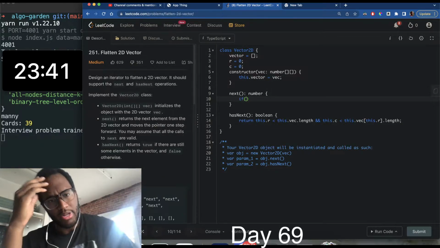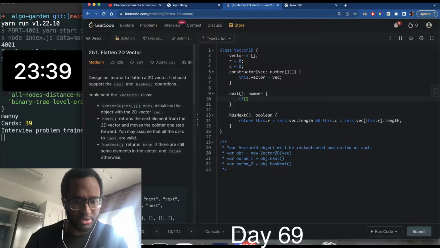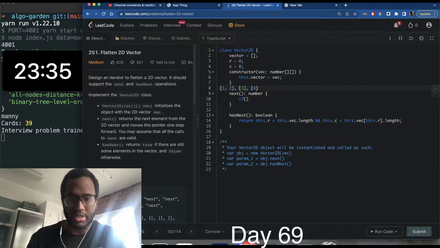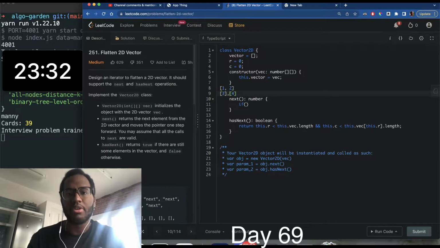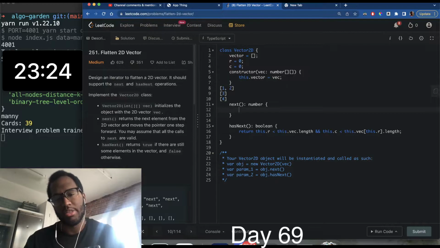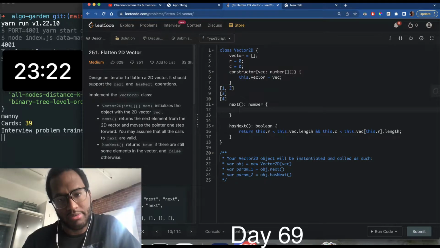When we start, let's get our matrix back. We start like this, right? We're at 0 and 0. What do we want to return? We want to return basically this dot vector sub r sub c.